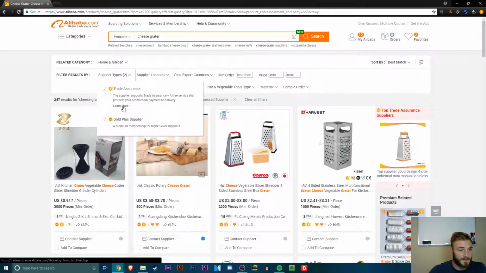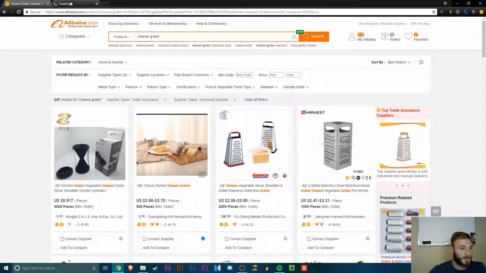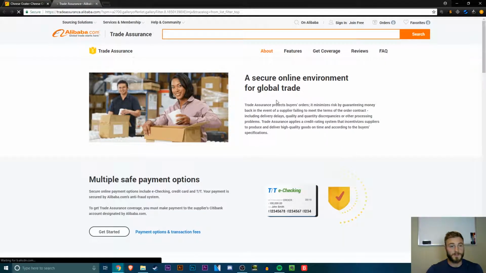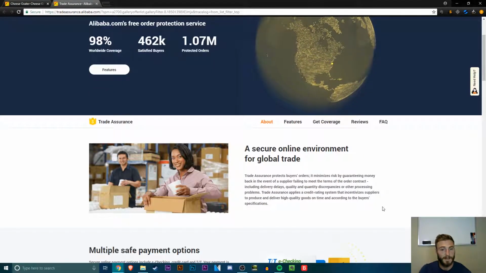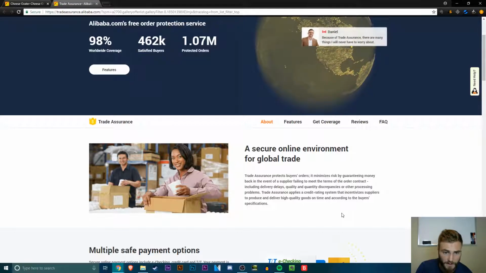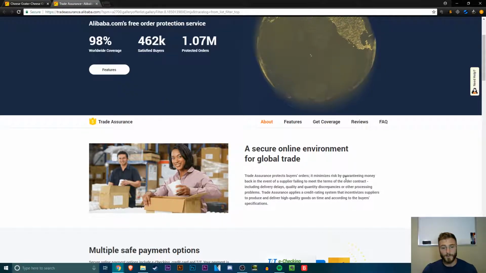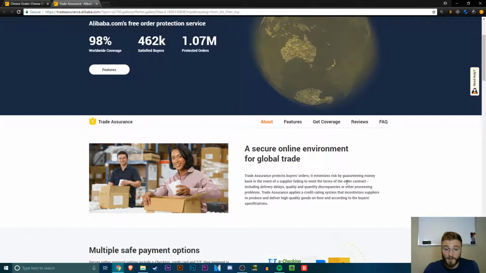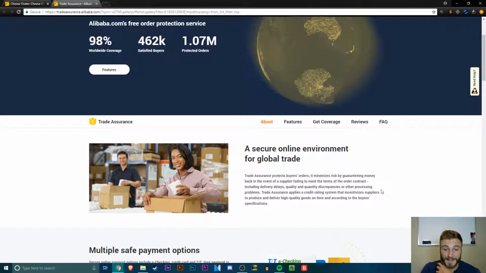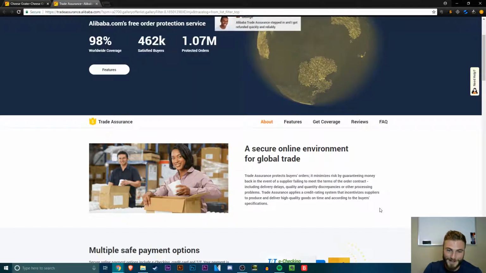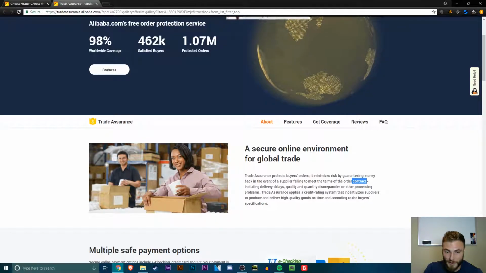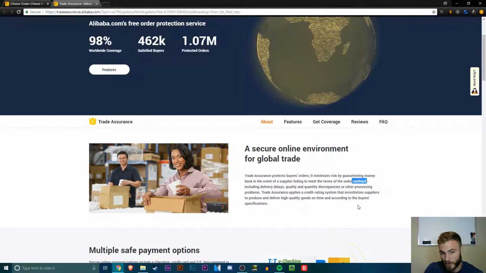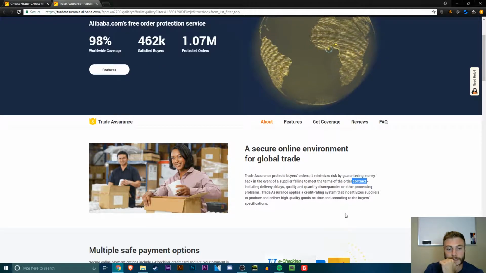What trade assurance is, we'll just click on the learn more here. Here we go. So it's a secure online environment for global trade. It's an offer through Alibaba, and what they do is minimize the risk by guaranteeing money back in the event of a supplier failing to meet the terms of the order contract. So that's a big thing that Kevin and I actually learned: we needed to write up contracts. So you want to write a contract up and then have your supplier agree to it.